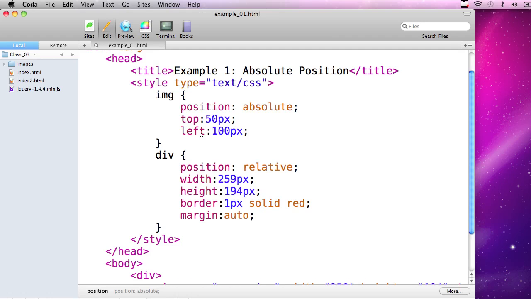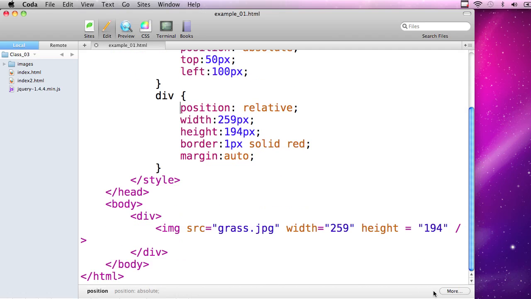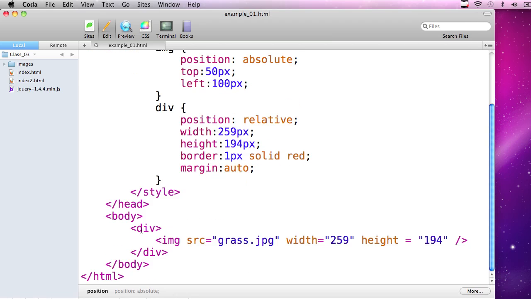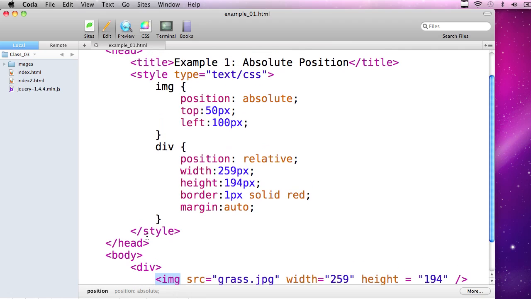And basically, I have a div tag here, which is surrounding an image tag. So the image tag is the child element of the div. And then my styles are basically, image tag gets absolute position, and then I use the top and left properties to set the position of the left and top edge of the image. And then the div tag gets relative position.